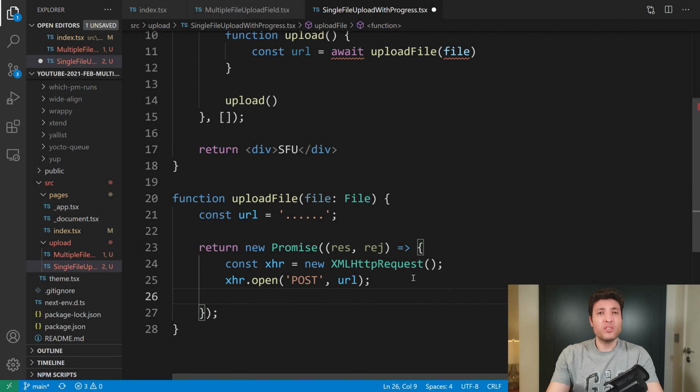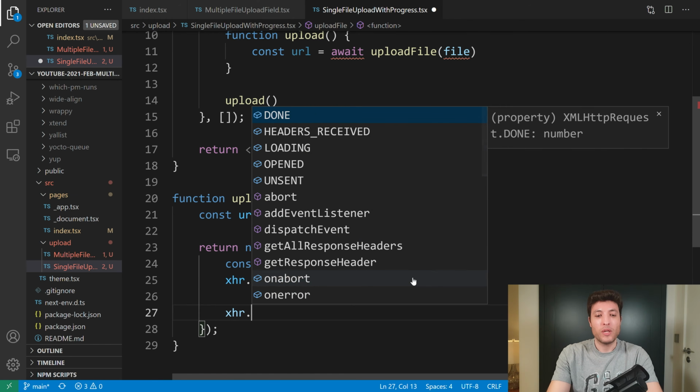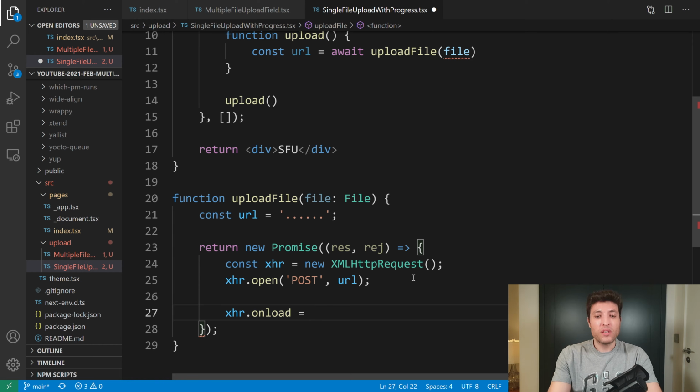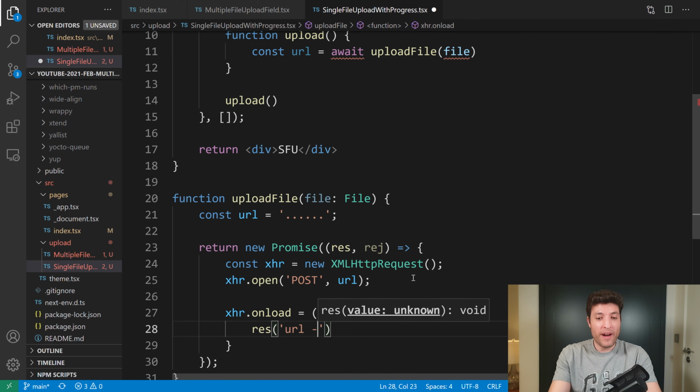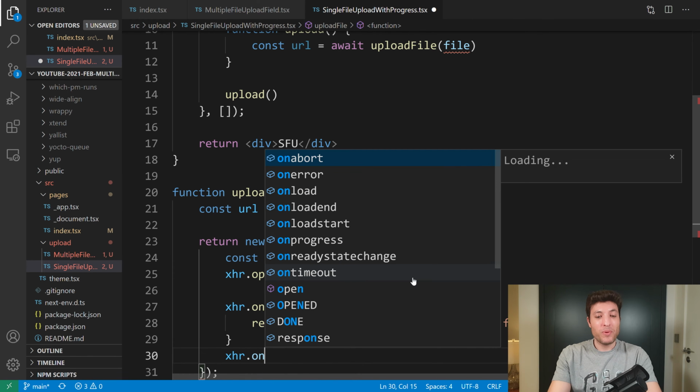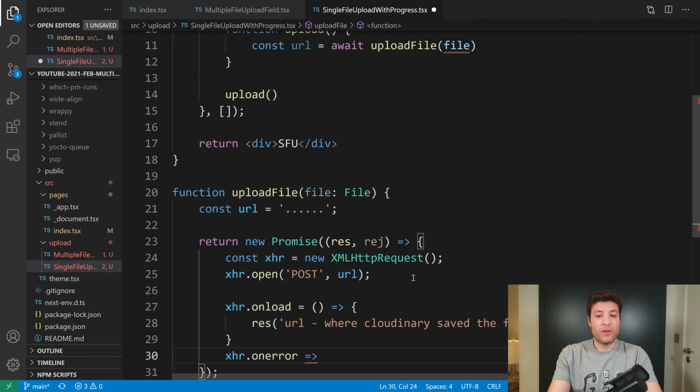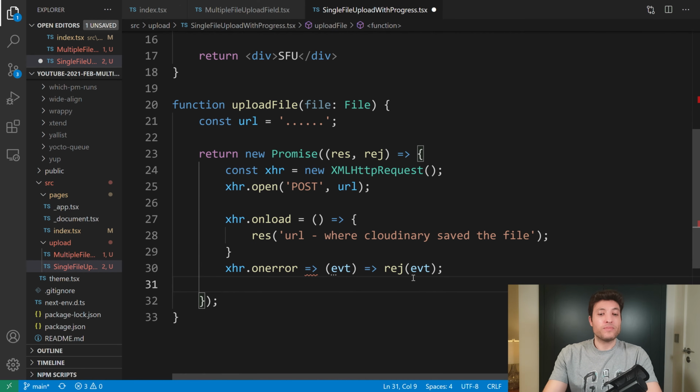Then you also need to have the on success, which over here is called load. Okay, so we will do onload, and the onload will be just a function, and I will show you how Cloudinary handles that, but this is where we are going to pass the URL where Cloudinary saved the file. Okay, we will come back to this line in a minute's time, probably. Then we will handle the onerror, and the onerror will return an event, so we can just do reject with that event.